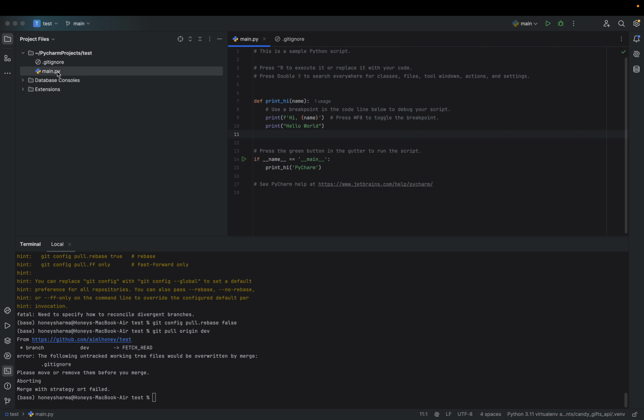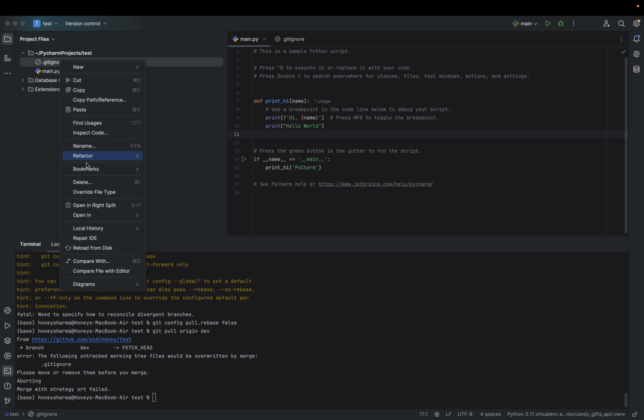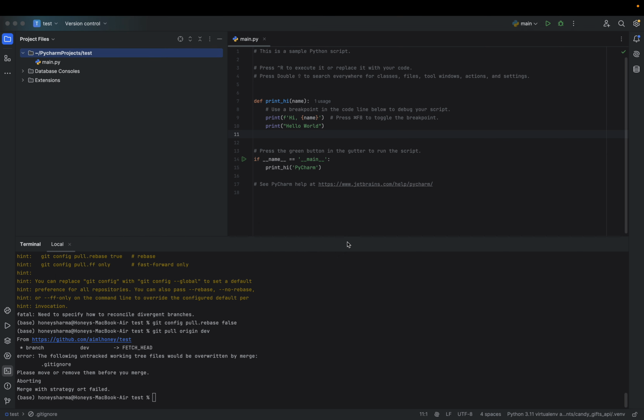Even in git main we can see, we will be looking into the merge. From here we can check what's the error: the following untracked working tree files would be overwritten by merge. Please move or remove them before you merge, aborting. So let's delete this one. Okay, now let's run git pull origin dev.